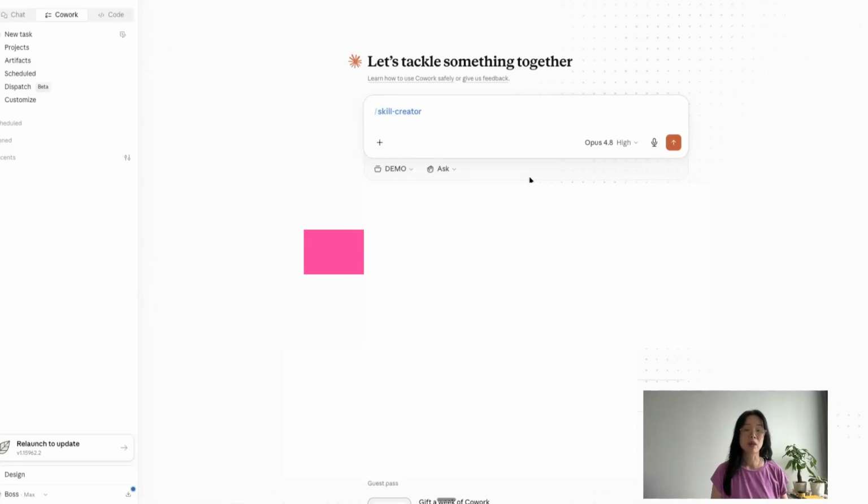Through the skill creator, Claude will ask you a series of questions to ensure that it's getting the right information for the skill to be created. This is the essential setup in a nutshell. You've got your folder, you've got your skills, and then you've got your connector.